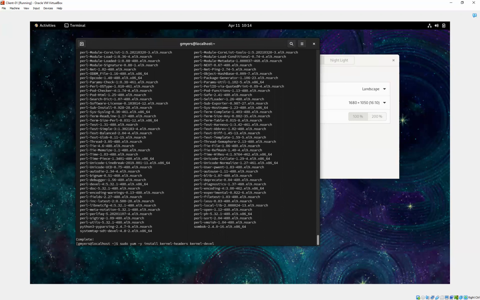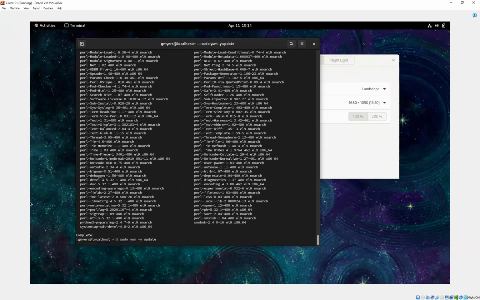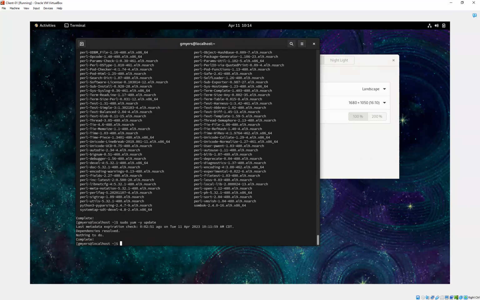So let's go ahead one more time and do our sudo yum -y update. And again, nothing to do here. That's actually great. We have no dependencies to install. So now let's move on to the next step, which in fact does not require us to run sudo, and that is simply to run our export command.